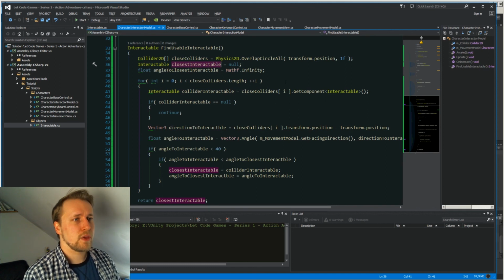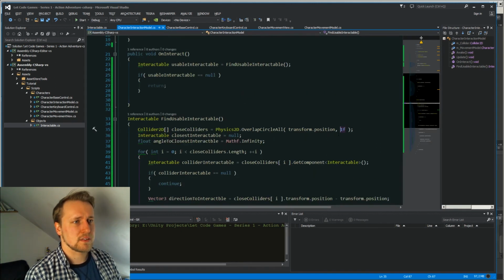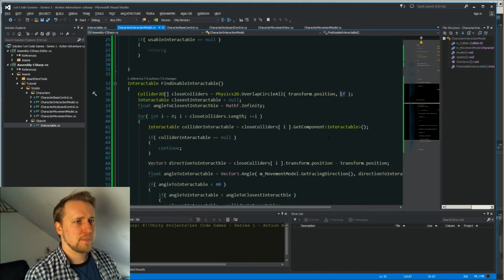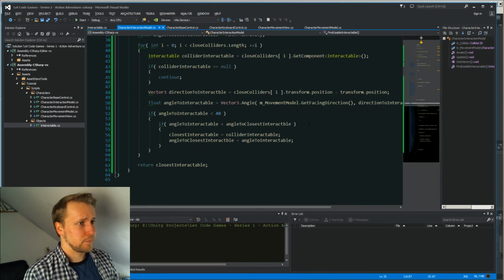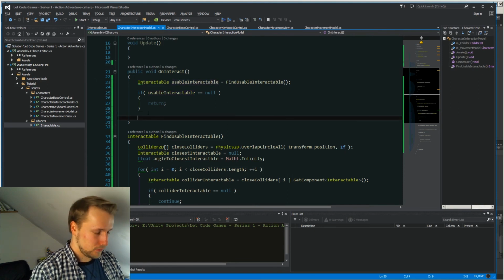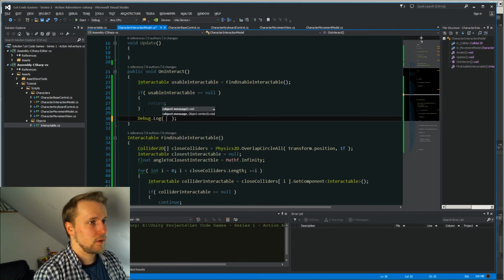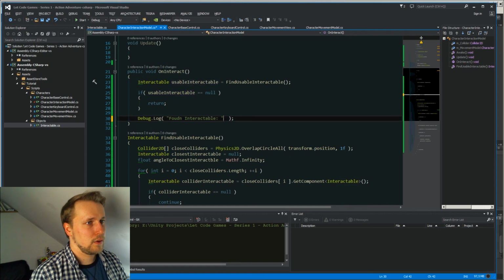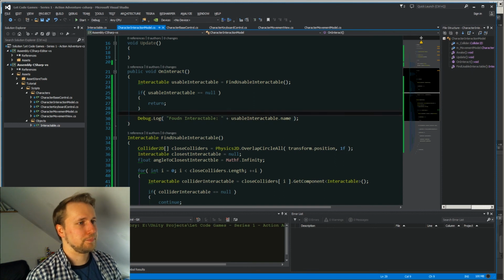Okay, so one more thing, we need to find the size of our overlap circle, but we can do that next time. So for now, we found our closest interactable, and then if we have this found interactable, and then put the name in here, bam.